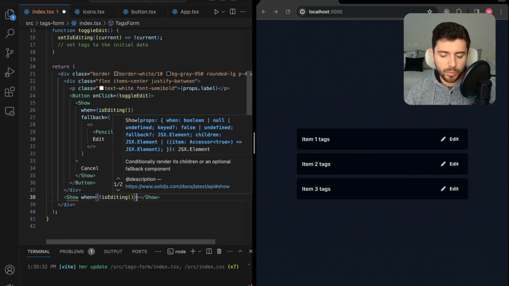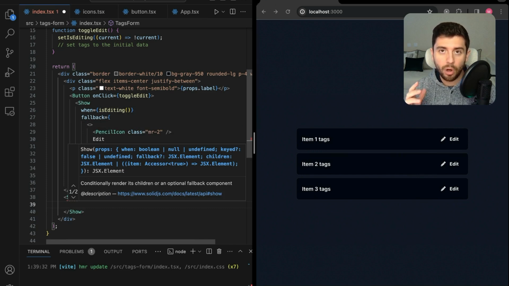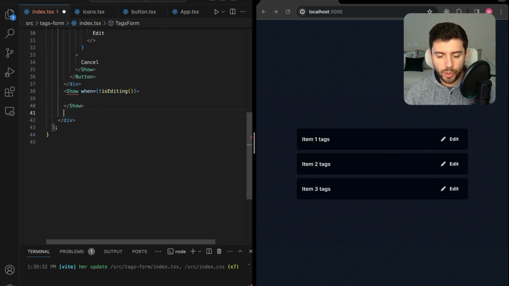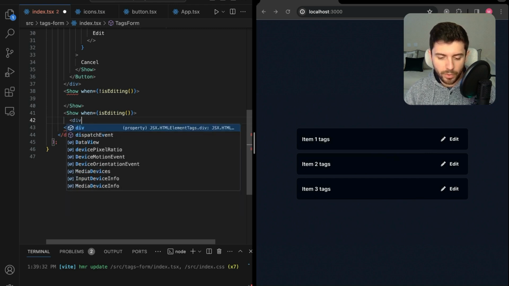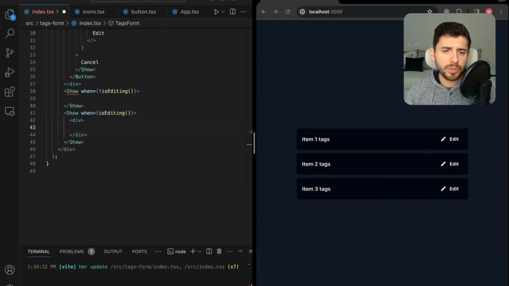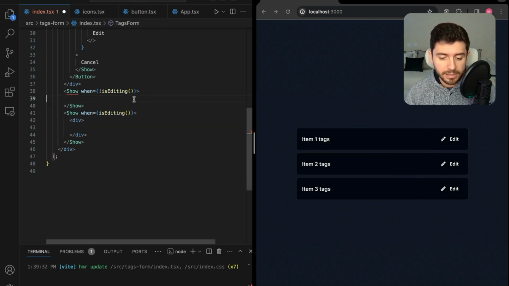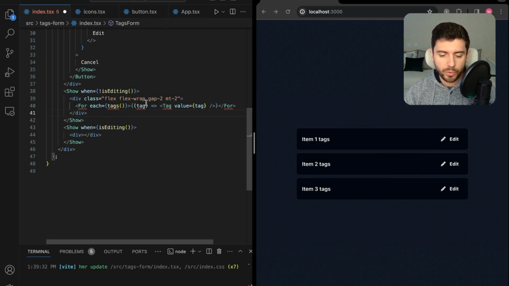And this will be the one responsible for showing all of the previous selected tags, or we are going to show something else when the user is editing. So when the user is editing, we can go ahead and already create a div for that. And when the user is not editing, the first thing we want to display is the tags on the current form. So go ahead and create a flex with the flex wrap.